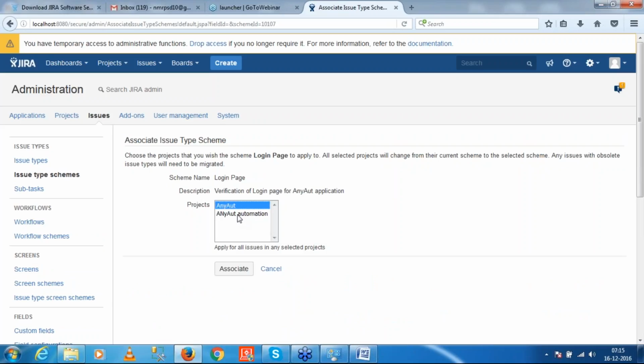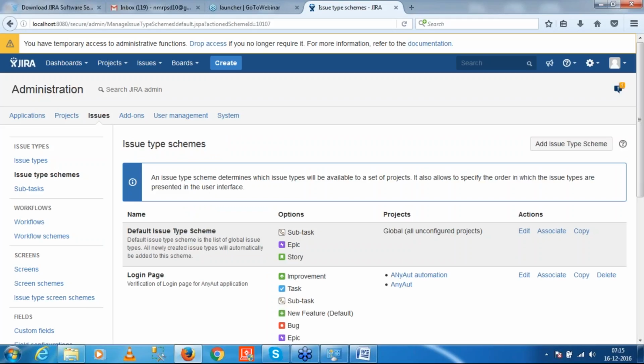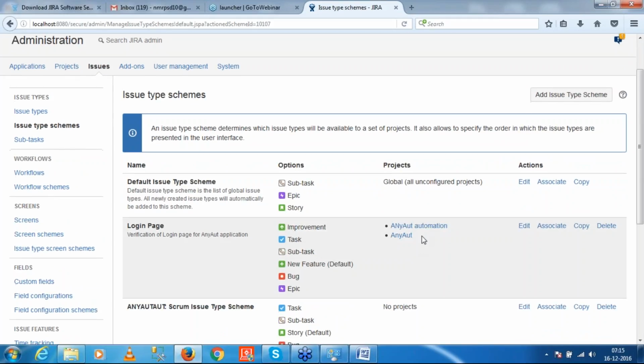Now you saw the different projects. I can associate to multiple projects because any automation has to do the login page as well, right? So I'm associating it to both of them. Okay. See, now if you see, I got for which products this particular page has been.